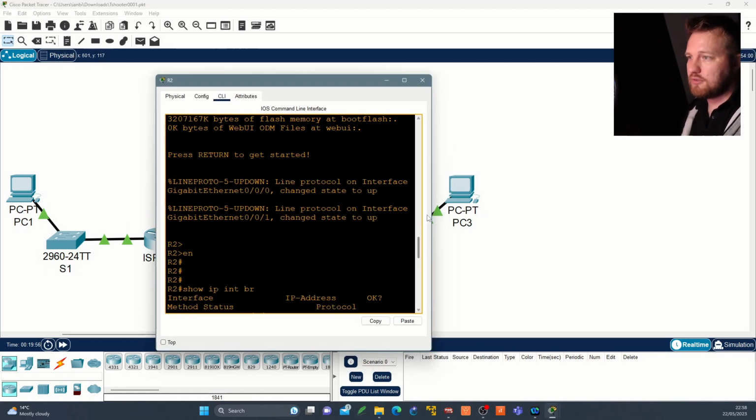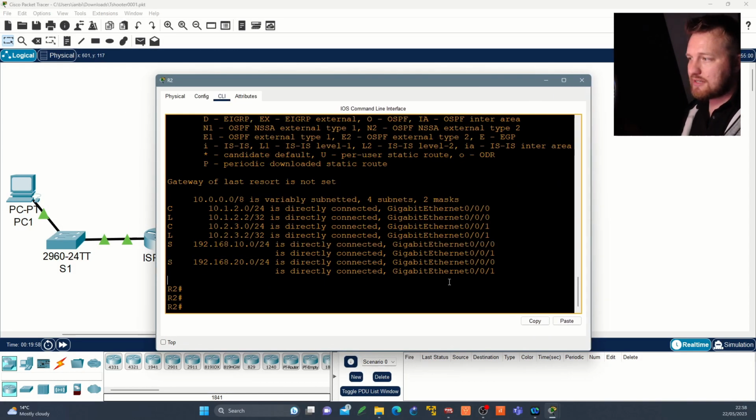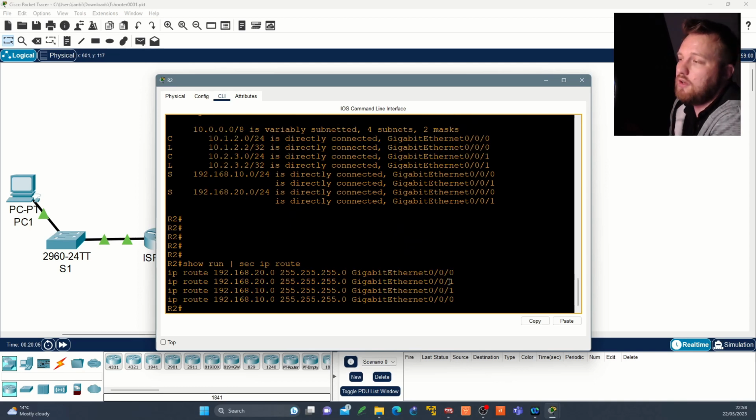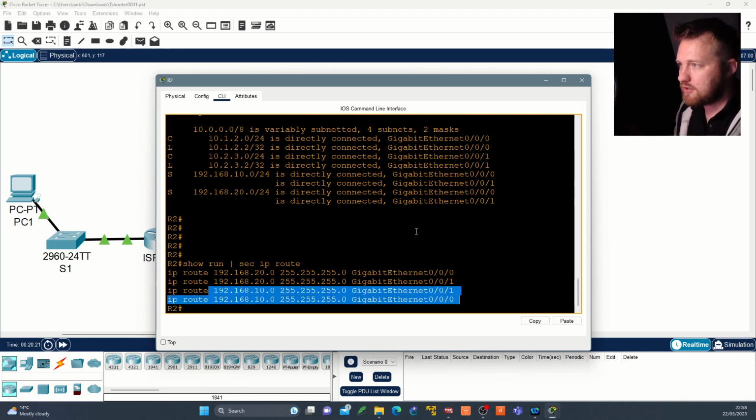Back to router 2, let's correct the problem. We can issue that same command that we did earlier on router 1, show run | section ip route. We can see that there are 4 static routes that have been applied here. And what we're going to do is identify which ones are correct and which ones are incorrect. So we're going to focus our attention on the 10.0 network first. We're going to use the output from show ip int brief to determine where that one actually lives.